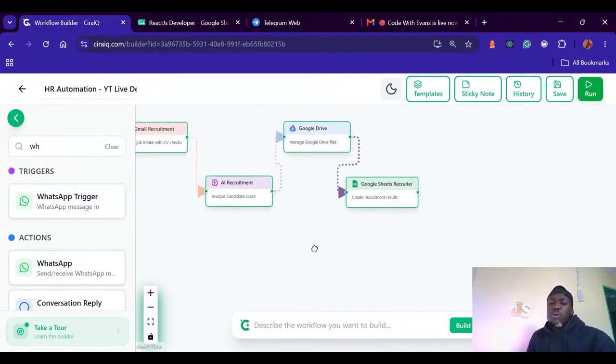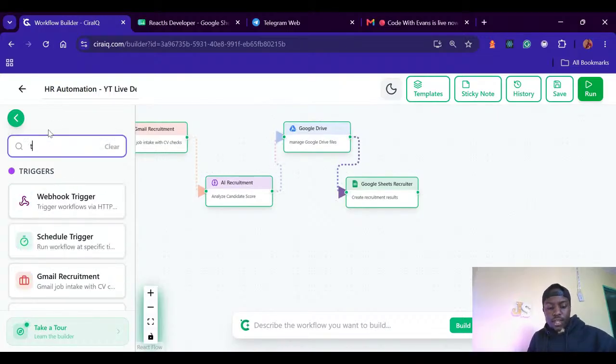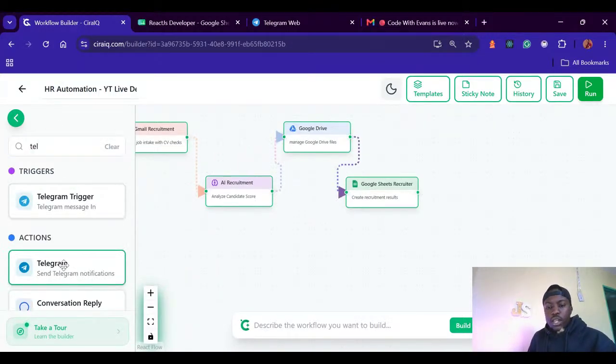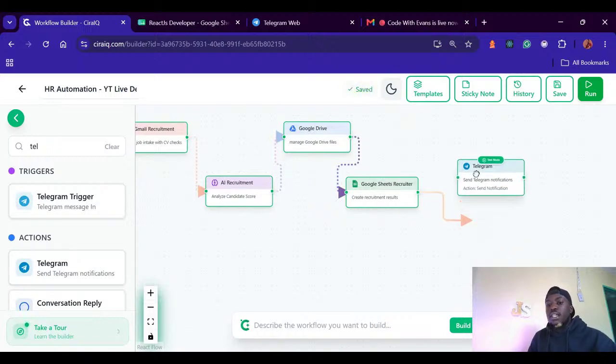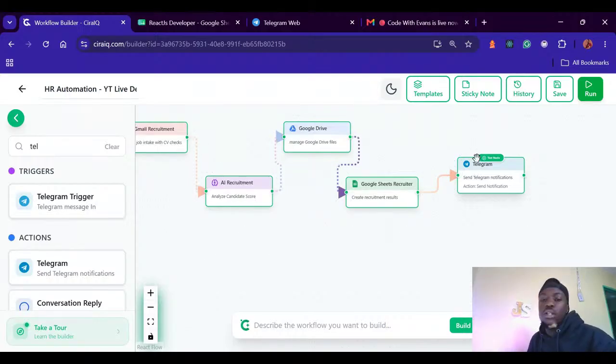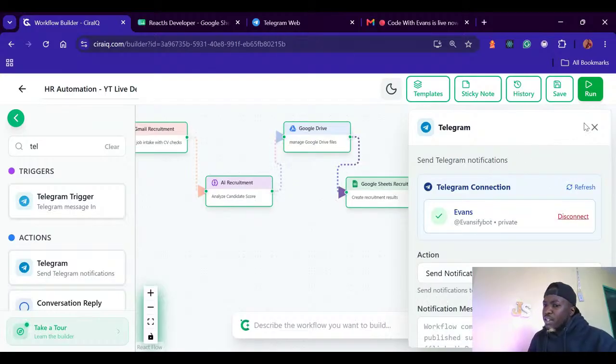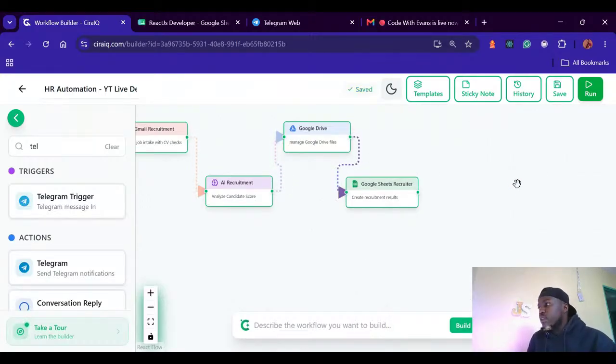In case I don't want my WhatsApp connected, don't worry. We have Telegram. There is Telegram that you can connect right here. In case you want to do that, you can connect that. And then whenever you connect to your bot, it will go ahead and send that to Telegram.